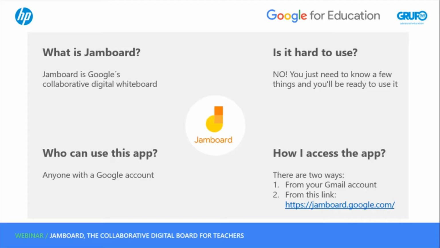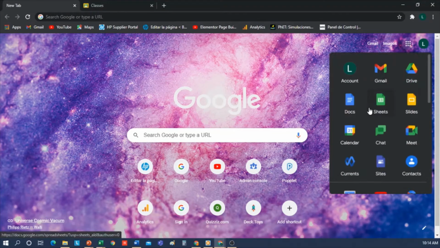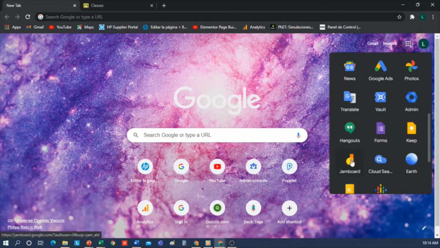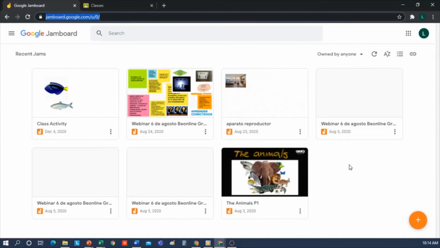From your Gmail account by clicking on the 9 dots at the top right, or by entering the link you see here. Here, I have my Chrome browser open and I already signed in with my Google account. So I just have to click on the 9 dots up here and look for the Jamboard app. Click on it, and I'm in. The first thing that appears to us are all the Jamboards that we have. This includes the ones we have created and the ones that have been shared to us by others.